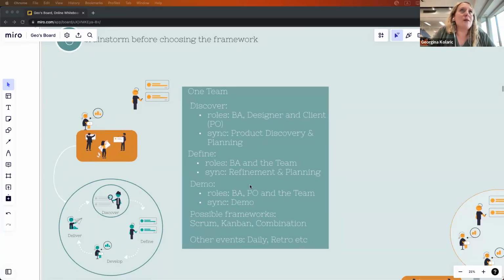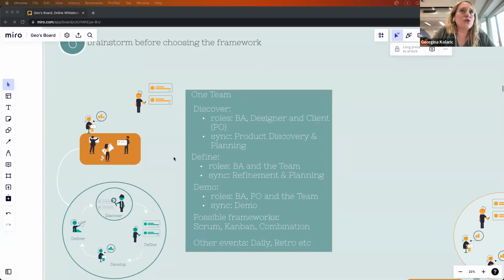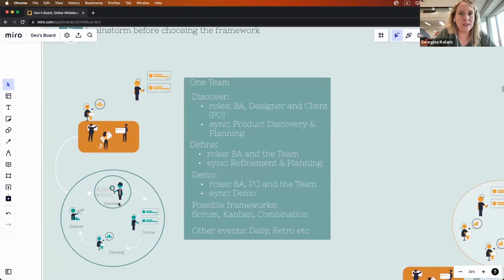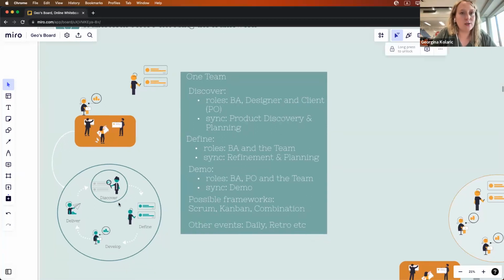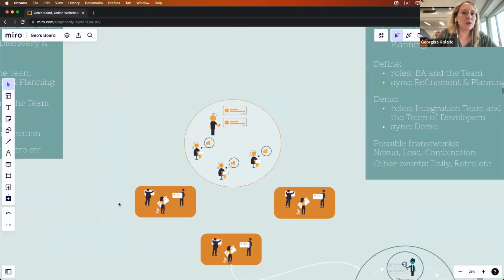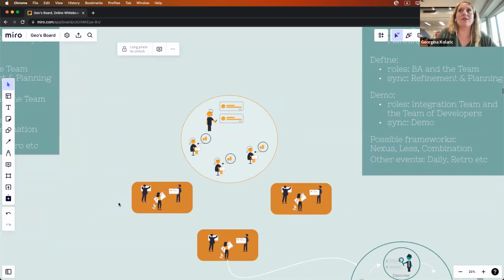Okay, so this was an example for one team. On the level of one team, you can use Scrum, Kanban, or a combination of them. It shouldn't be a big problem to set up dual track development here. You have one team, so it's easier to get them focused. But what if the client decides to use three teams related to the product?